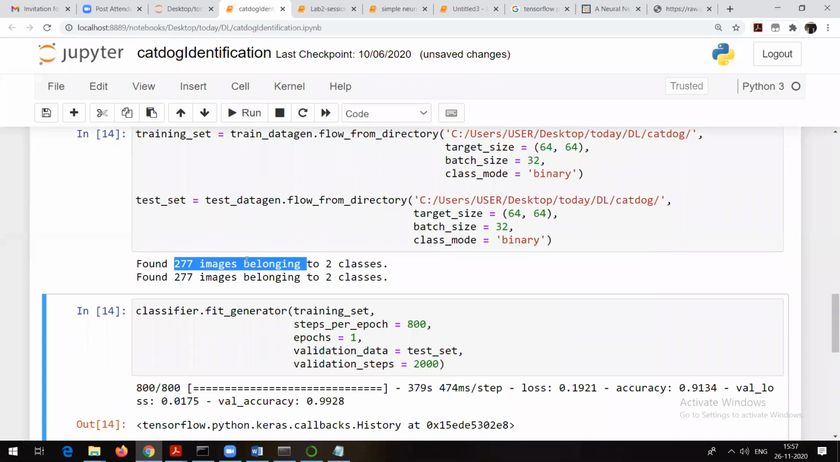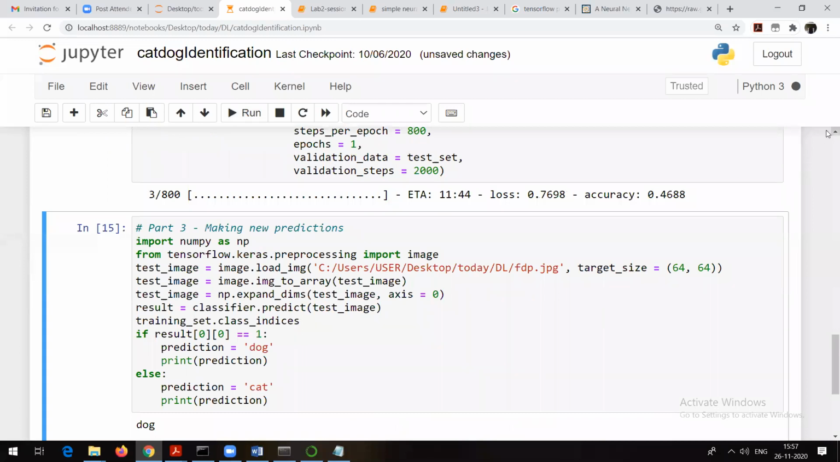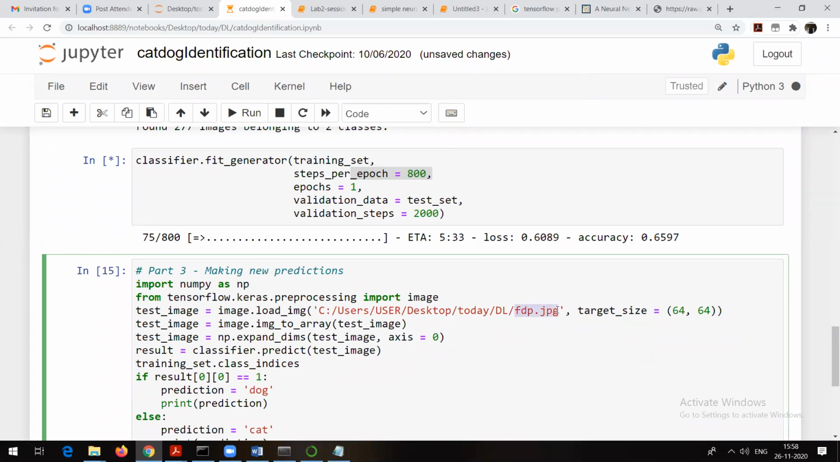It has detected this many images with two classes, okay? And now this is what is going to be our training. So actual training is going to start now, in which you can see how many epochs there are. Steps per epoch are 800, but how many epochs have I passed? Only one. Actually, I should have passed more epochs, but otherwise it would have taken a lot of time. So I am passing input only one time, but the number of steps is 800. Once it is done, 800 out of 800, your model will be successfully trained, and then you can predict what the fdp.jpg image is, and our model is going to show us the result, whether it's a dog or a cat.